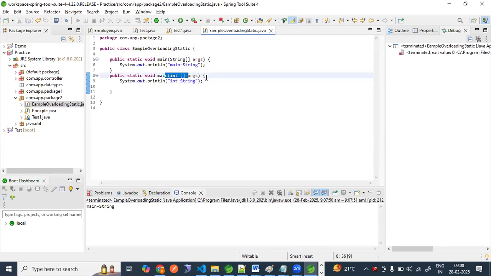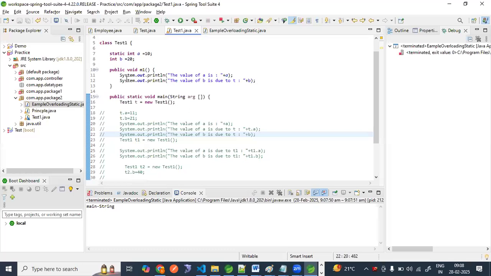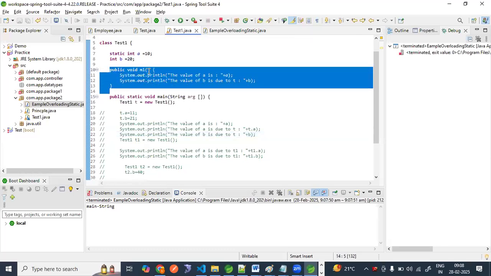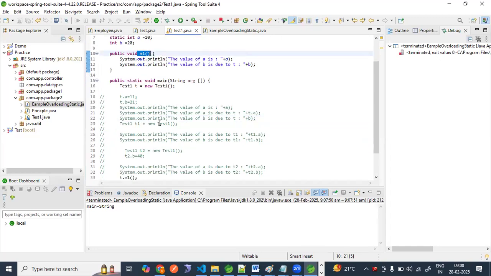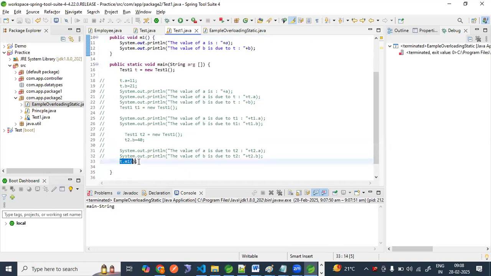How do we call that method? The same way we have to call this method. Call some method without parameter. This method has nothing. I have to match this condition. M1 has no input. So I can call it this way.